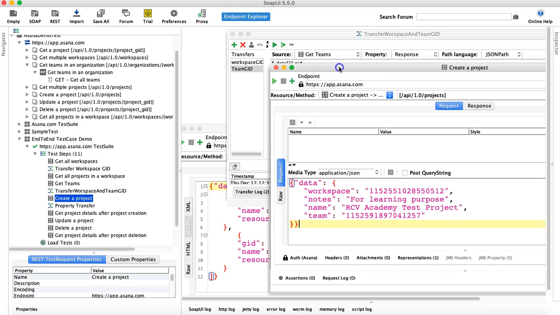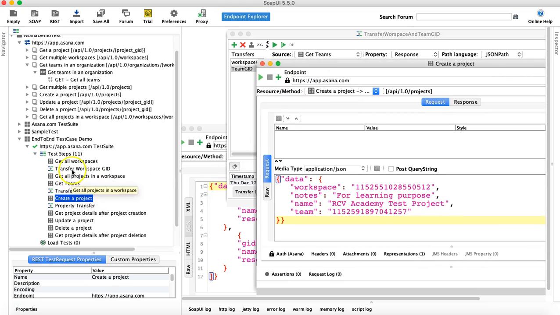So now if you see, we have used a couple of property transfers. The first property transfer was to transfer the workspace GID to the workspace, get all projects in the workspace, and get teams. And then from get teams, we are transferring the team GID to create a project. And below that, we have a property transfer which transfers the project ID to update a project and delete a project. So basically now we are not adding anything manually in this particular test case.